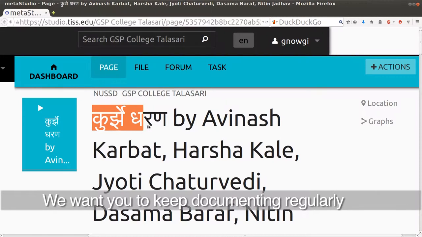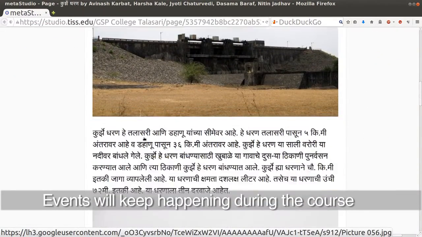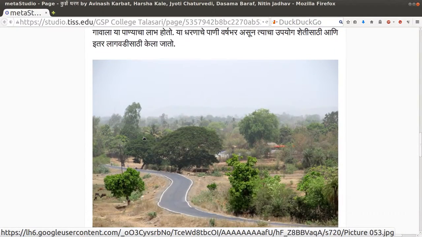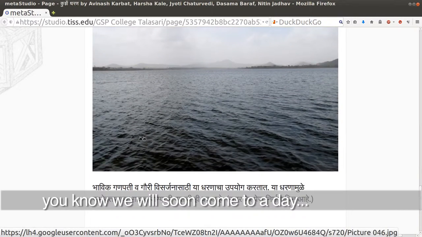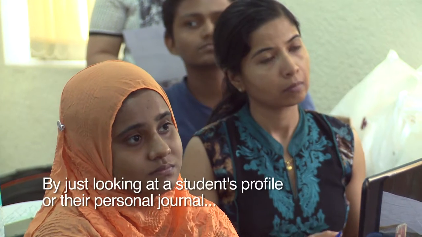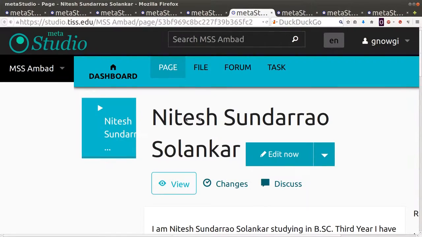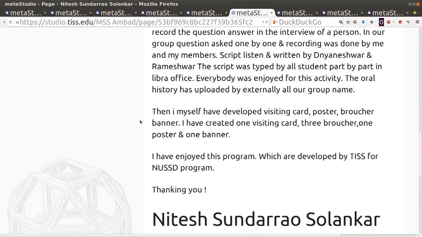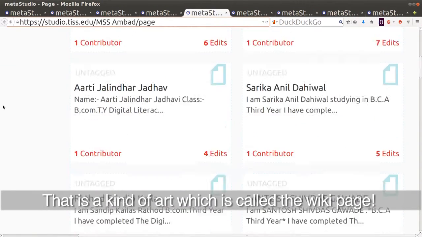We want you to keep documenting regularly. There are a lot of events that will happen while you're doing the digital literacy course. Develop a habit of documentation. If that actually happens, we will soon come to a day where there is no need for any examinations. By just looking at their profile, their personal journal, we'll be able to obtain complete detail of everything. So that is the kind of art which is called the wiki page.